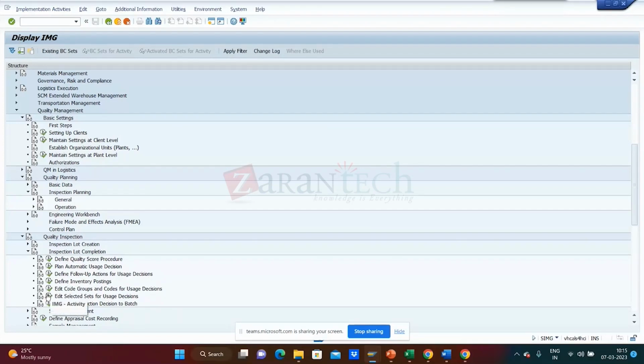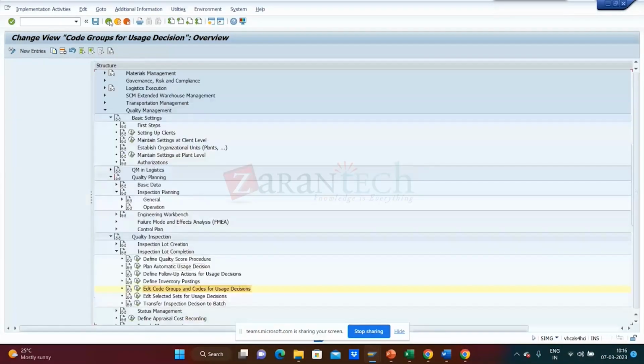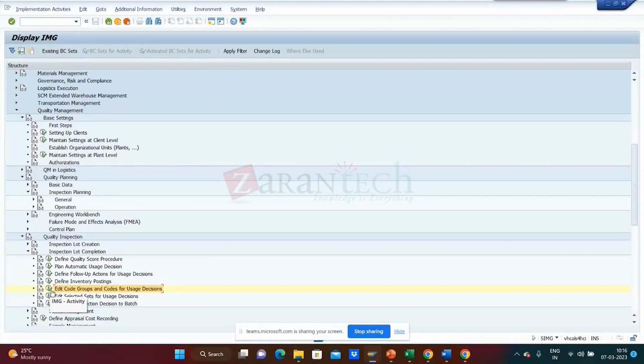And in S4HANA, you have a new IMG activity added for usage decisions. They have added two more buttons here. Before, these buttons were not there. This is also one of the changes happening in usage decision. If you want to create a usage decision, you come directly here and create it here. So they have divided the select set, characteristic attributes and usage decisions now. This is also one of the changes. Before, these two were not there.